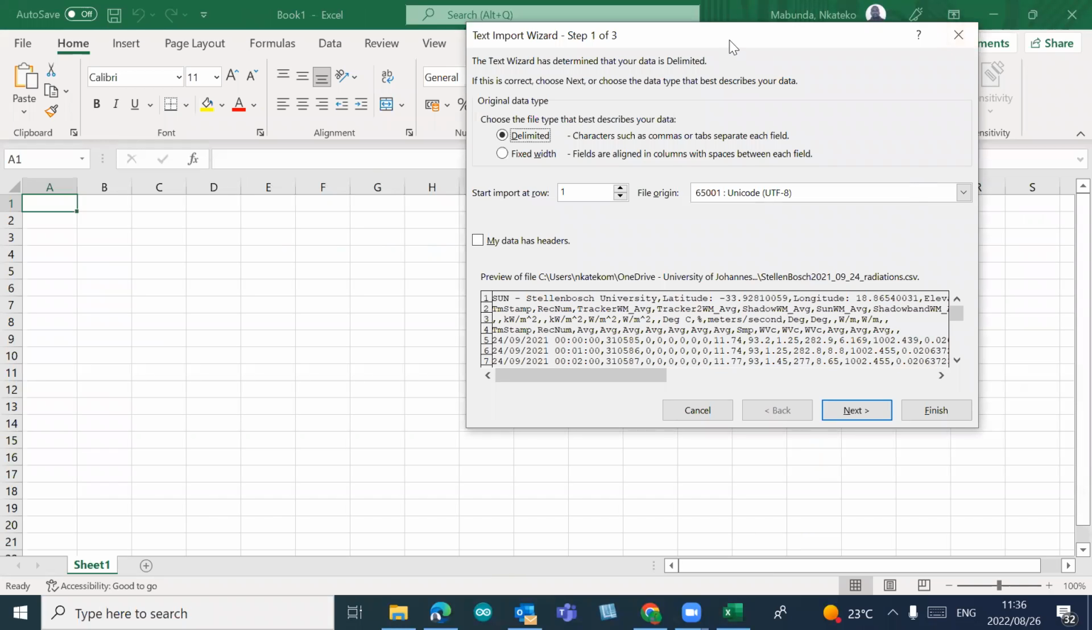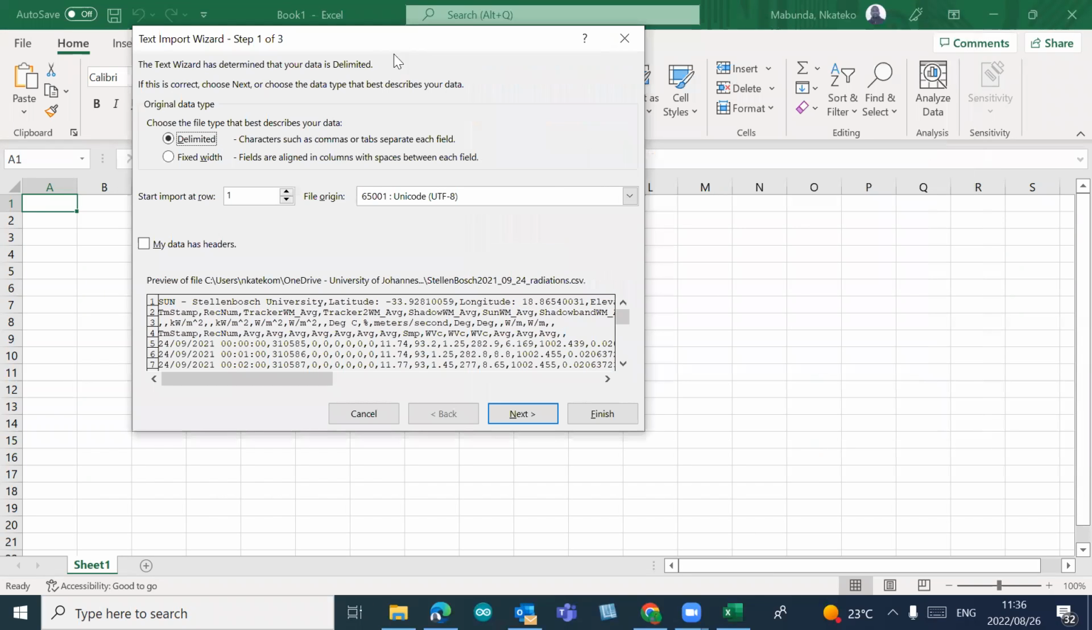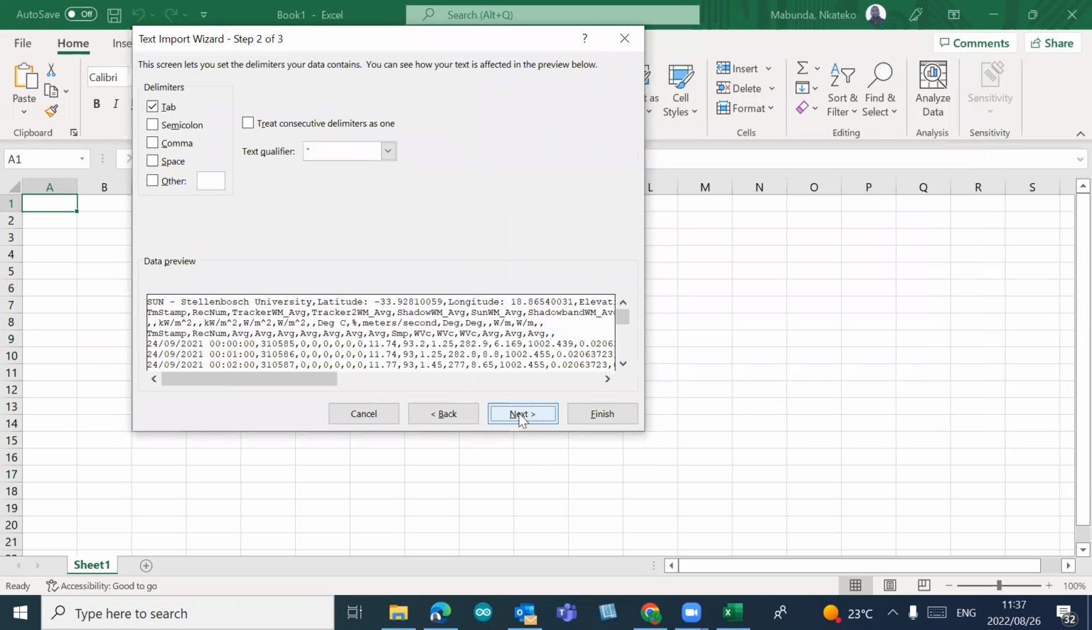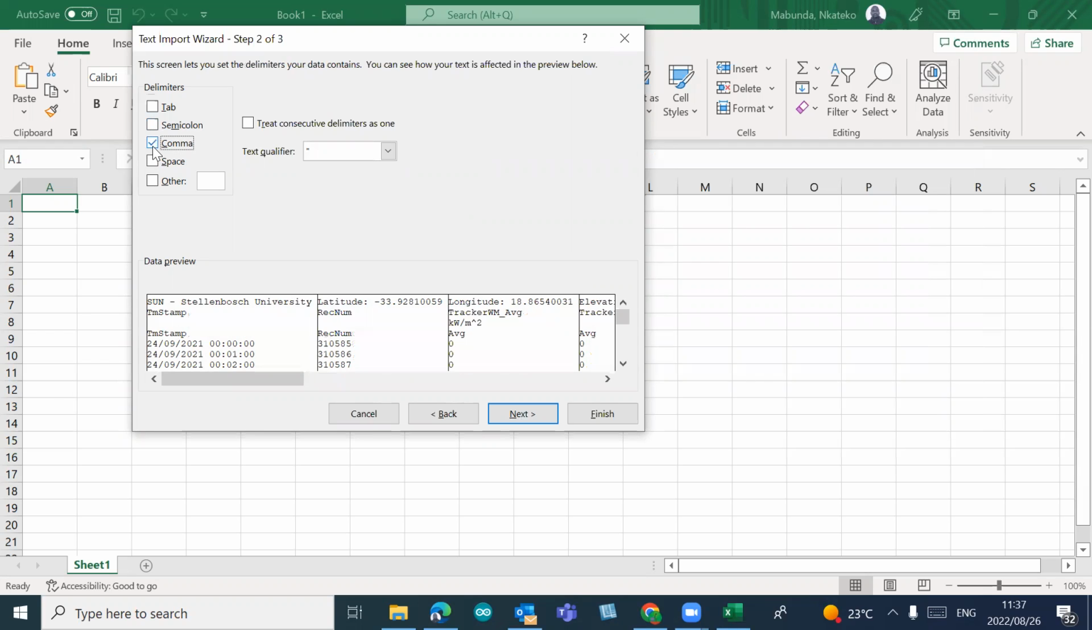Now, it came up with a box which enables us to format our data. So it's delimited, and we've got headers, and we proceed to the next one. How do we separate our columns? We're going to use semicolons to signify our column. It doesn't do anything. Let's say comma. It recognizes it.